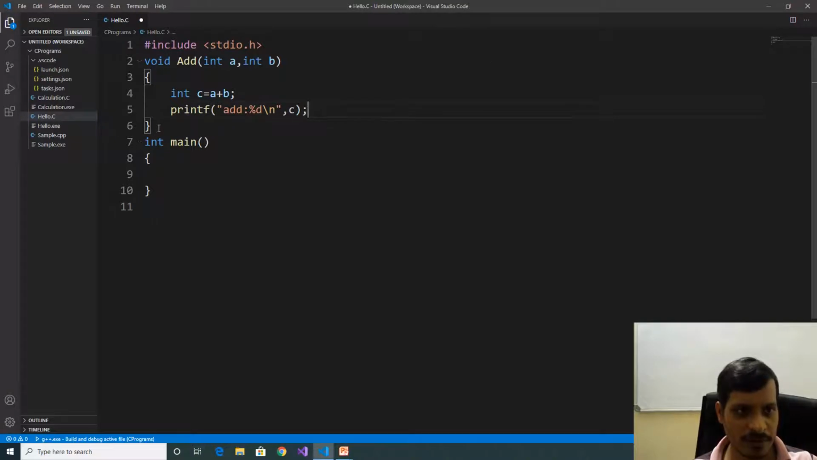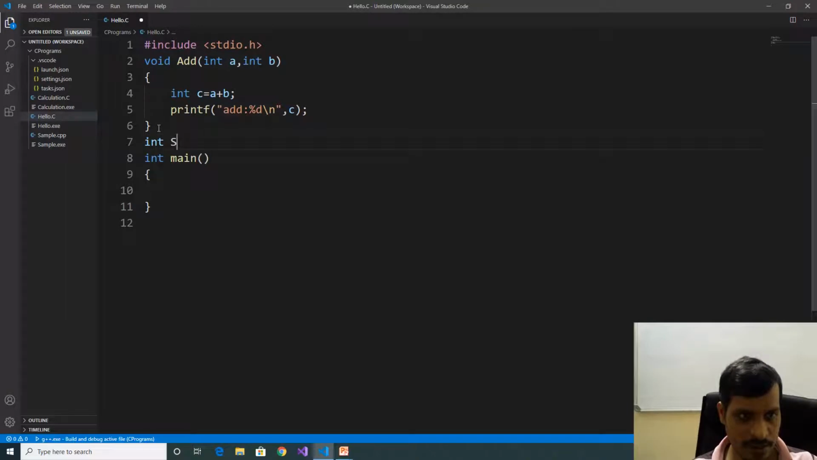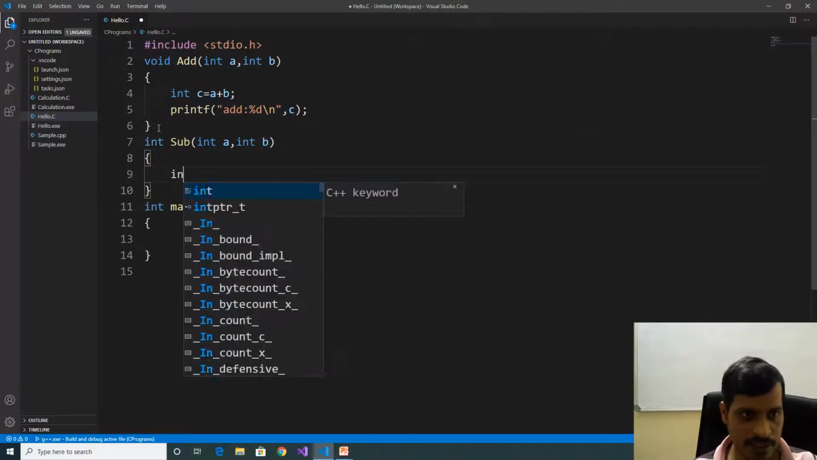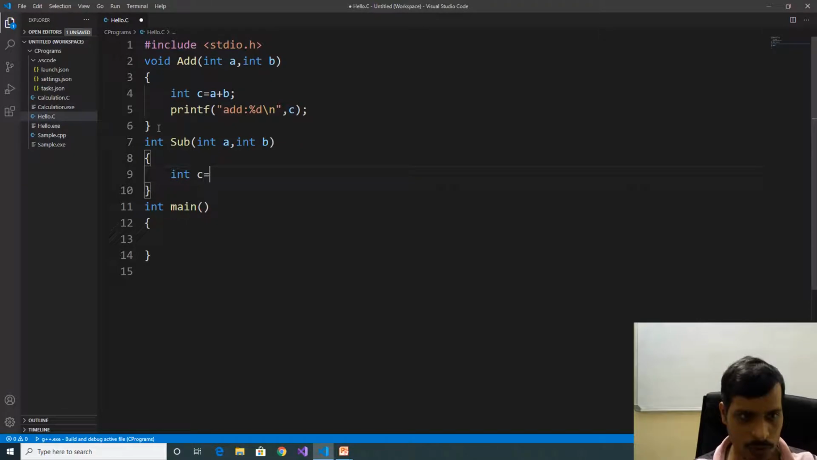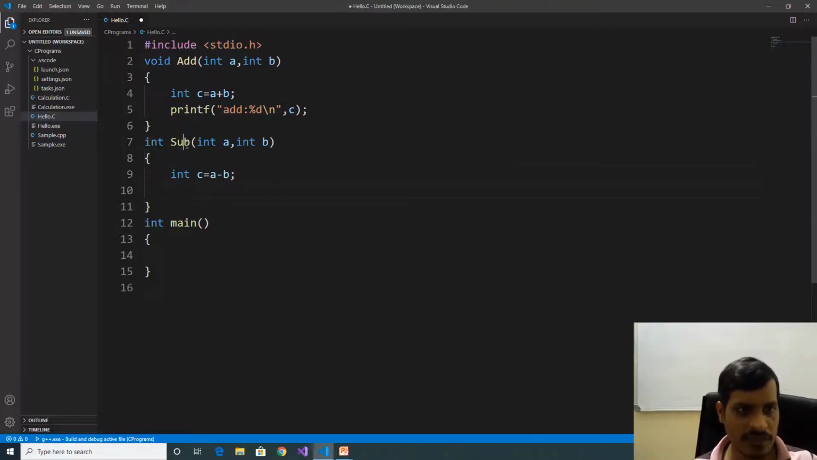Create one more function. Here int subtraction, int a comma int b, int c equal to a minus b. Here this function is returning an integer. We need to return c.